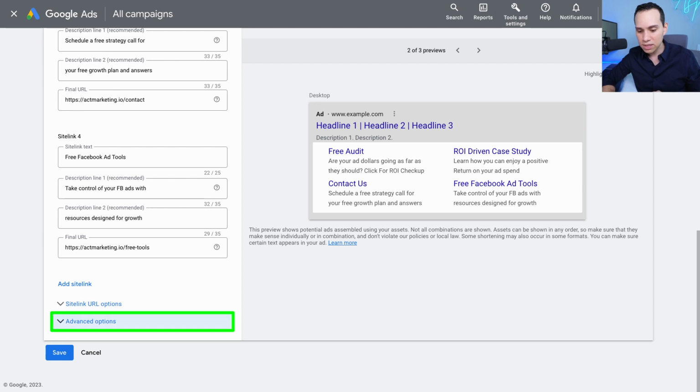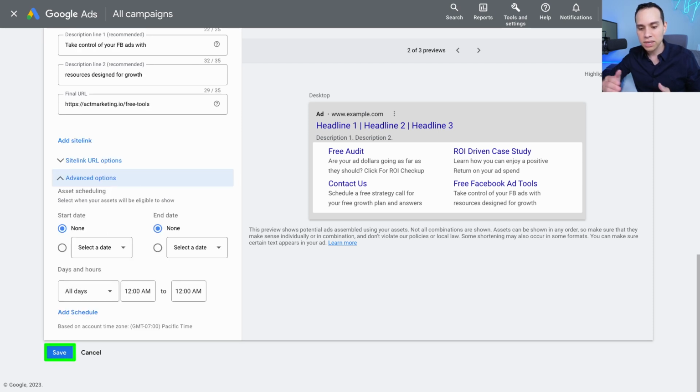So we also have some advanced options here. This is where you can set a start and end date or a schedule for when these show up, certain times a day. This is going to be really important when you get into things like promotions or discounts or pricing. But for the most part, with site links, you're probably just going to have them the entire day. So we'll go ahead and click on save here.